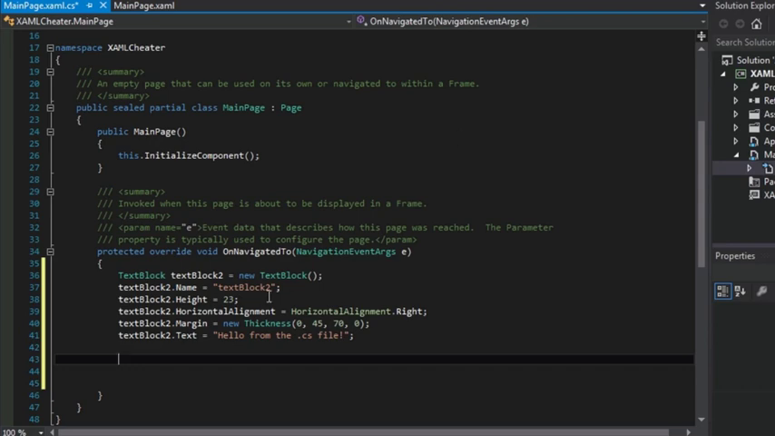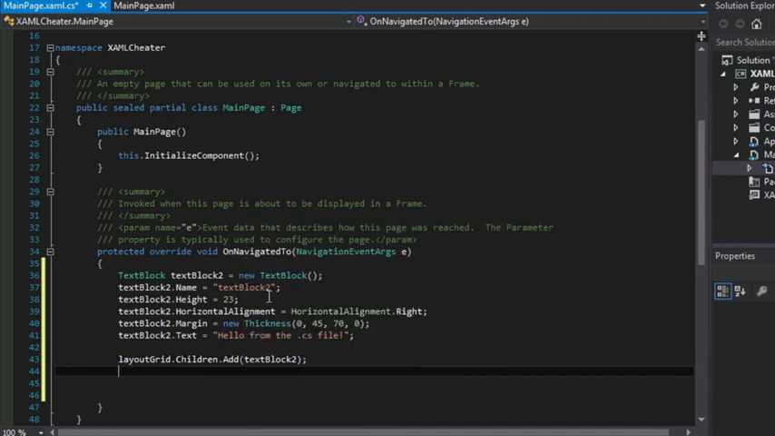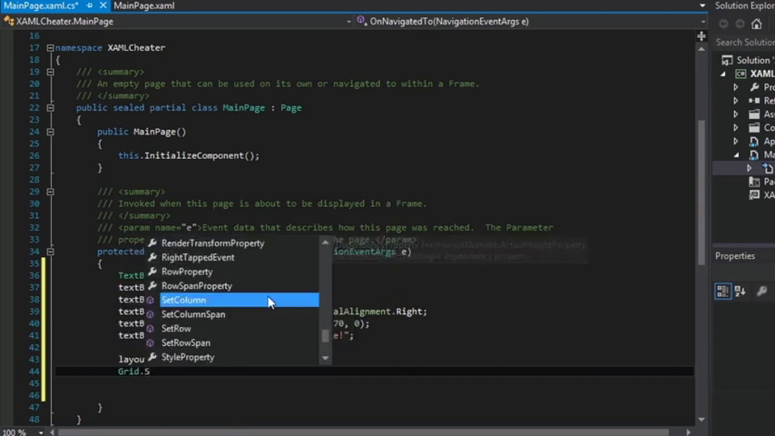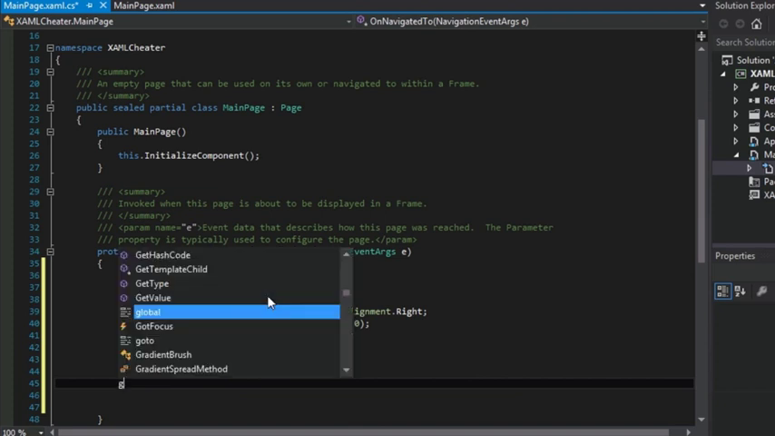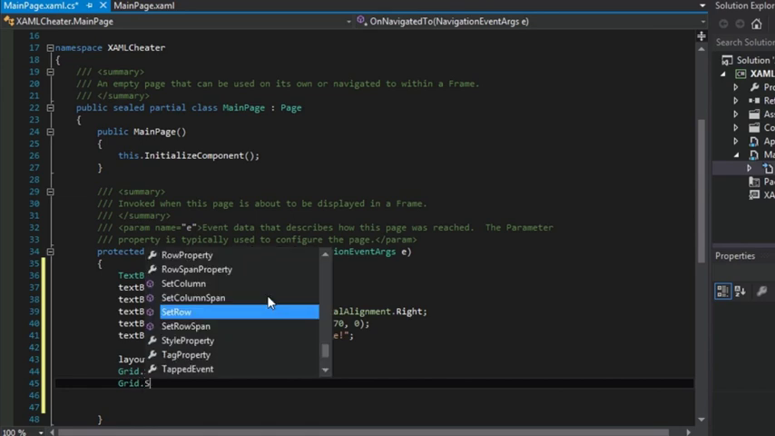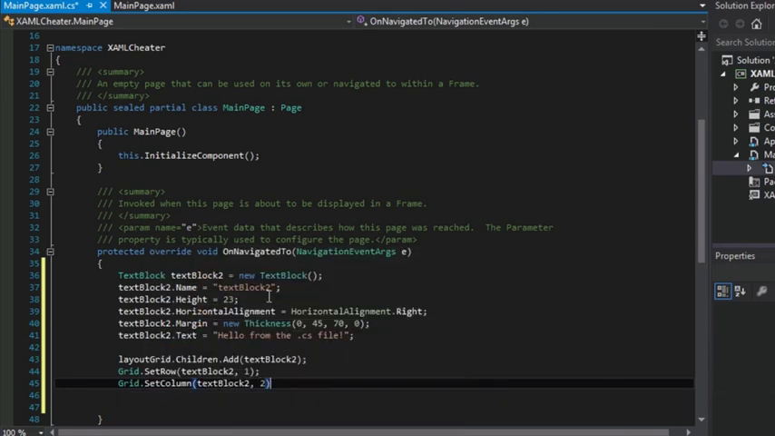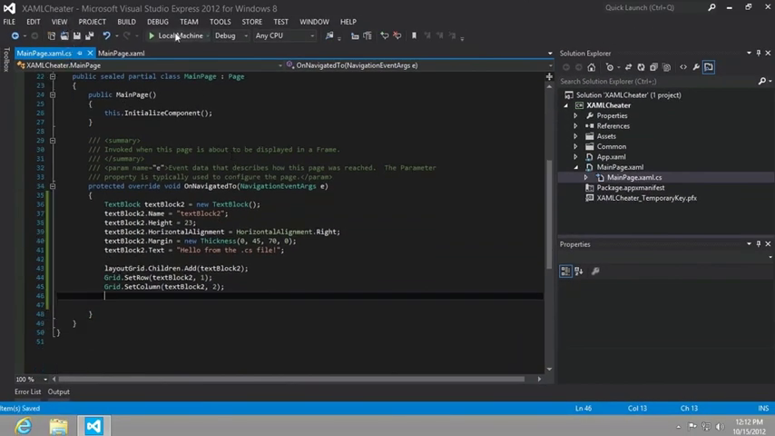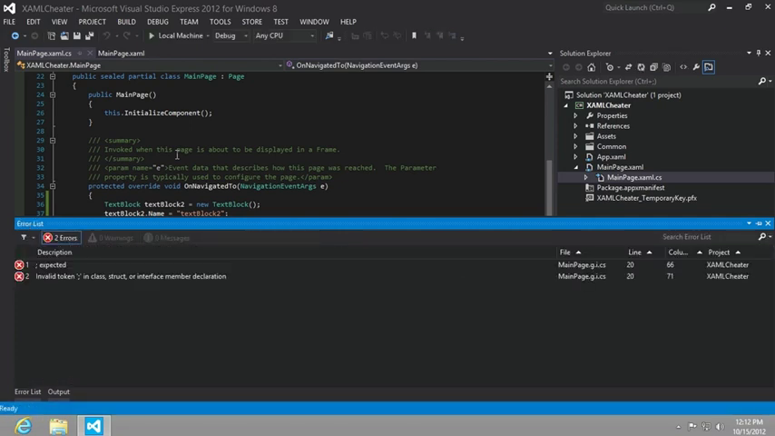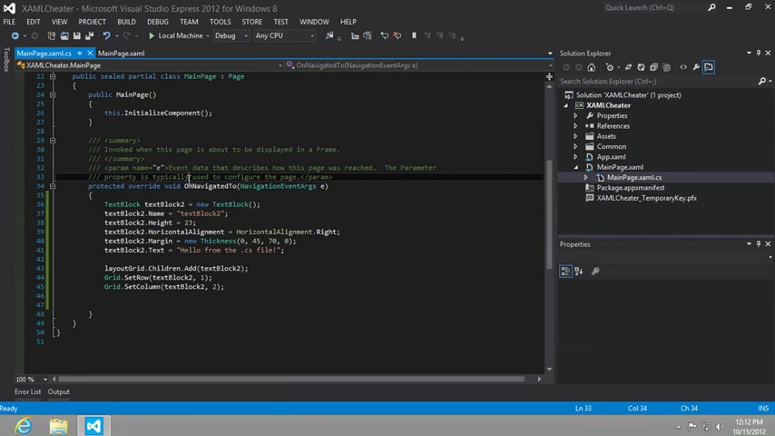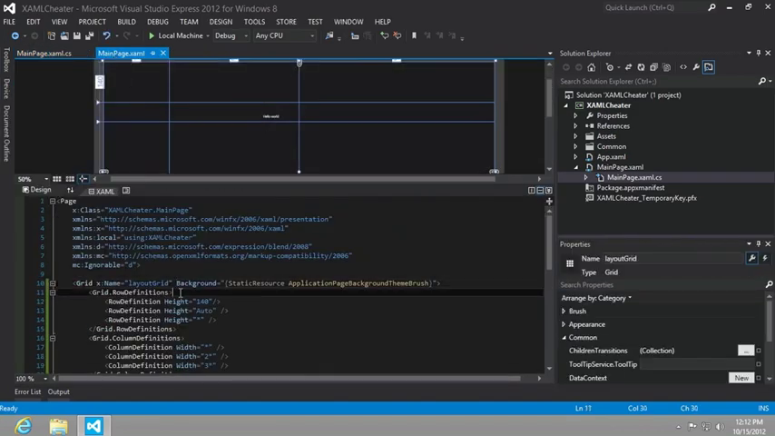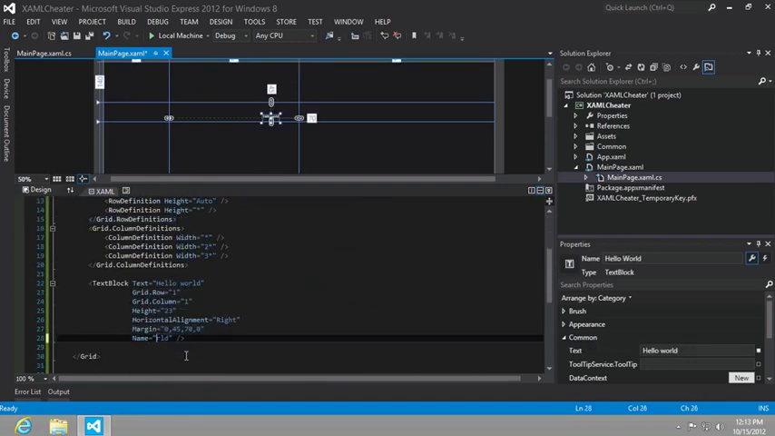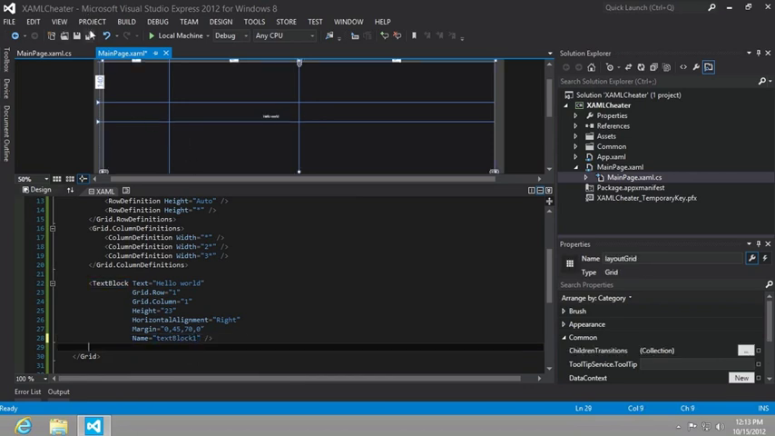And then what we'll do is add it now to the grid. So we're going to go layout grid dot children dot add, and we're going to put our text block 2 in there. Whoops, text block 2. And then we want to set on the grid the row for text block 2, and we're going to put it in row 1, and then we're going to set grid dot set column, and we'll put it in column 2. All right, so now let's run the application and see what we get. There we go. Now let's run and see what we get.